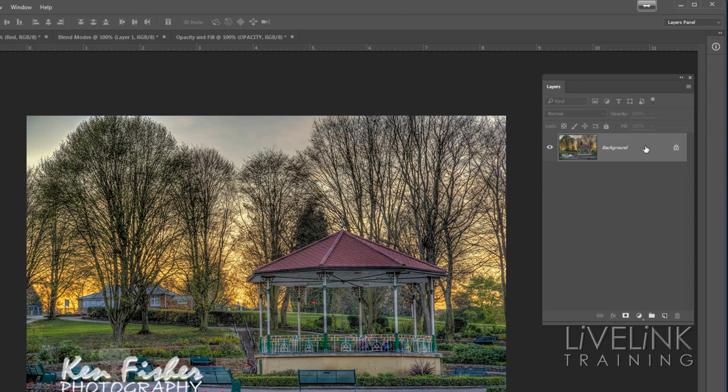Now this top area here, we have loads of options. I won't be going into detail in them all, but at the top here we've got a filter bar, which lets us filter out and look at different layers, different types of layer. We've got the blend modes here where it says normal. We've got the opacity and fill sliders, and then we've got some lock options.